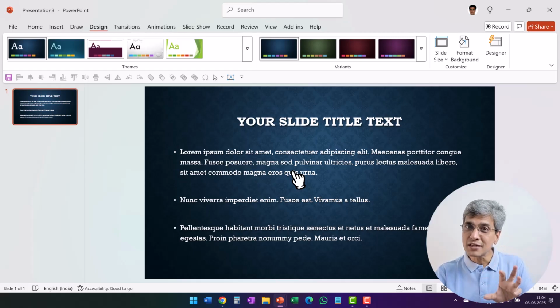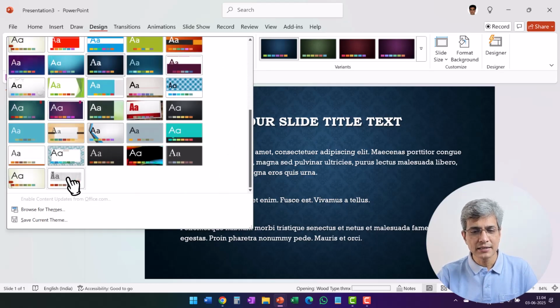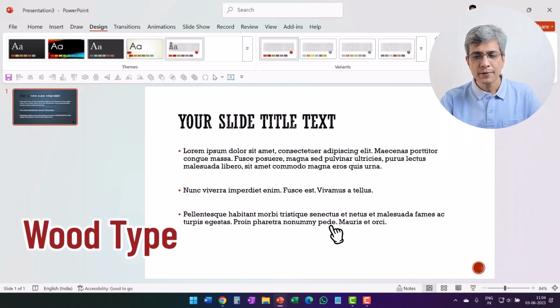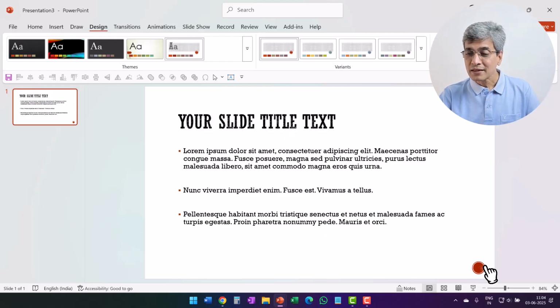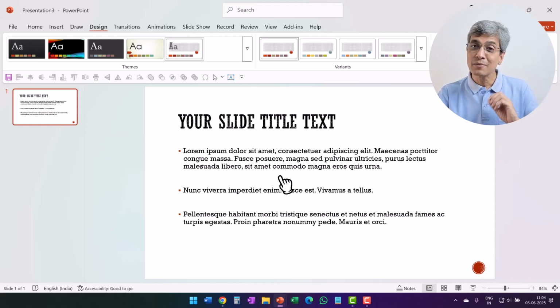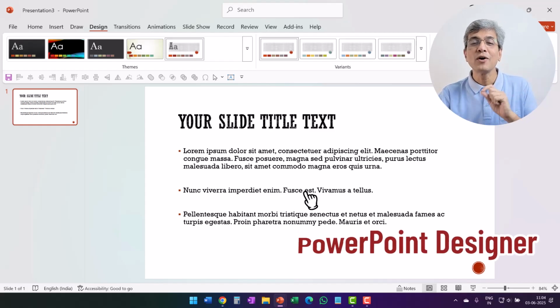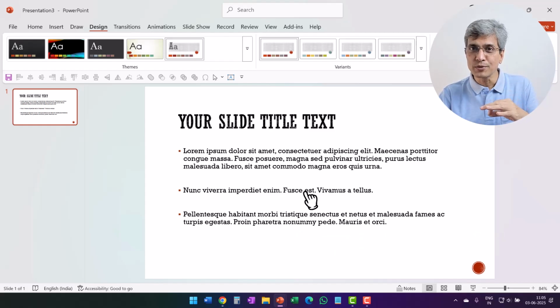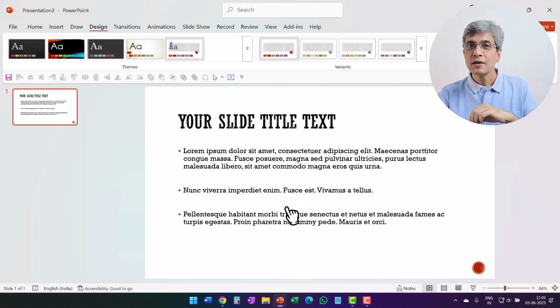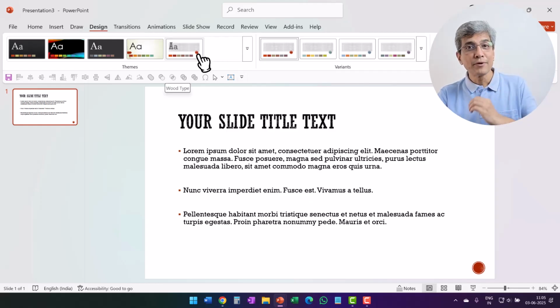Now, when it comes to style, I prefer one particular design theme quite a lot, and that is this one called Wood Type. Can you see it is so stylish? There is only one design element in the corner, and when you see the remaining layouts, they are all quite stylishly done. And the best part about this is whenever you use Designer, this particular theme offers some of the most beautiful options when it comes to the design layouts. So in combination with PowerPoint Designer option, this theme called Wood Type is my preferred option.